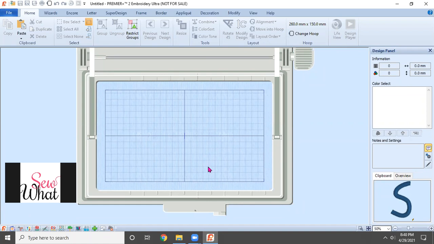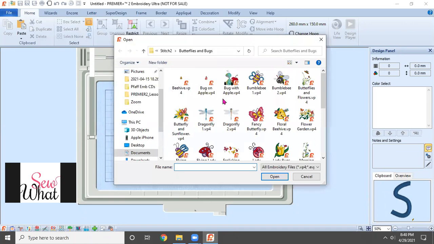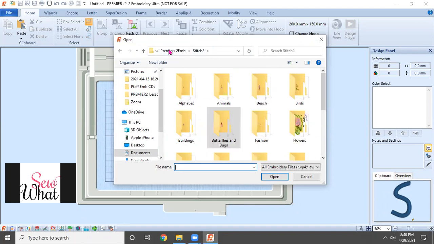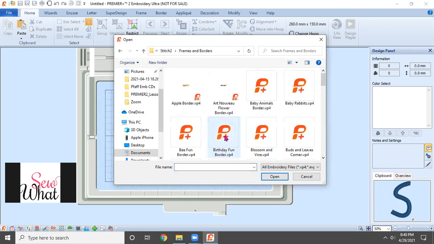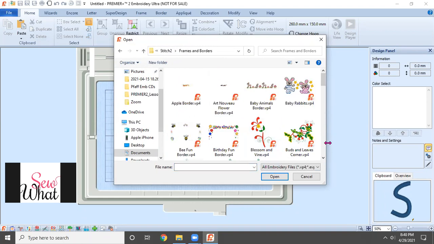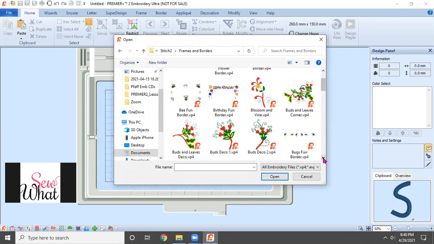So let's go ahead and add a design to our hoop. So I'm going to insert, because that's my default that I prefer. I want to go ahead back into stitch 2. So I'm going to go to my sort of address bar up here and click on stitch 2. I am looking for the folder that says frames and borders. Of course, they're alphabetical, so frames and borders. I double click to open it. And then there is some stuff going on in here. Our instructions tell us to look for the flower scroll.